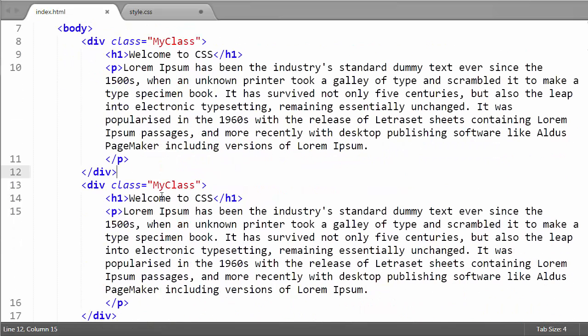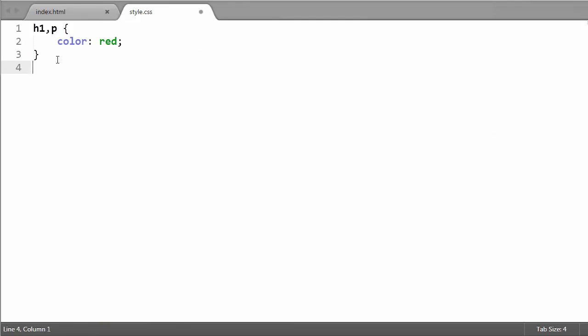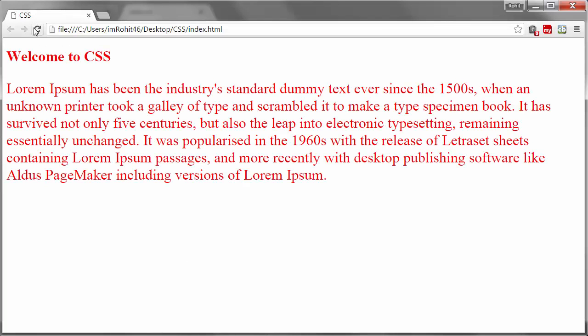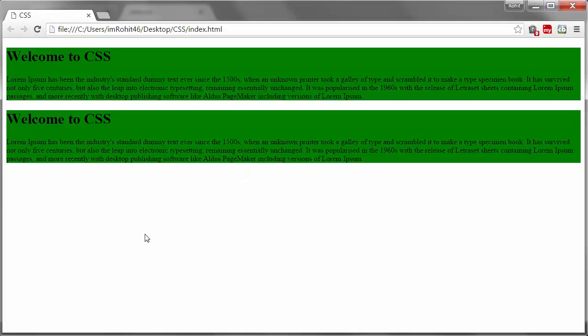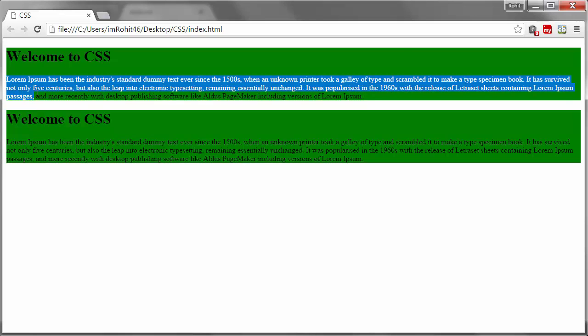with the same class. Now suppose I apply styles to them, let me use my class. I'm applying the background color, suppose green. Save this. So now I have two blocks which have a green background. Now I want to change only this text to white color.